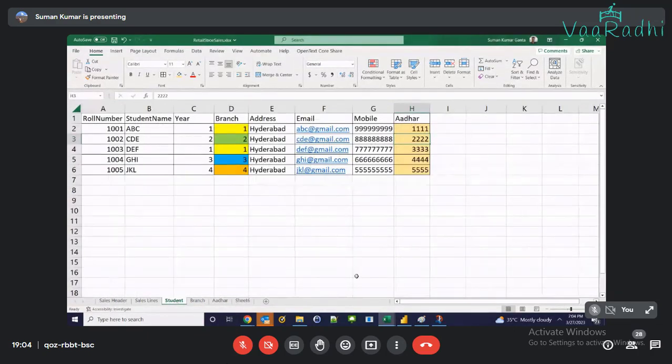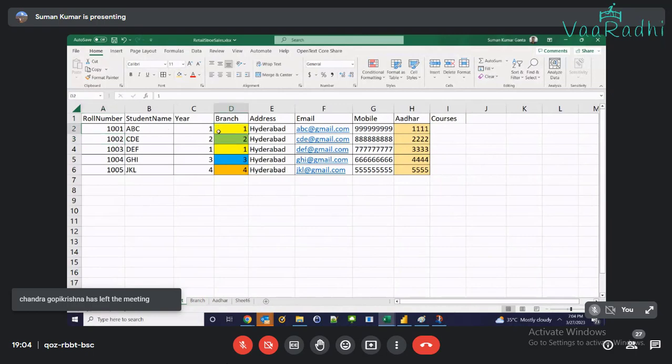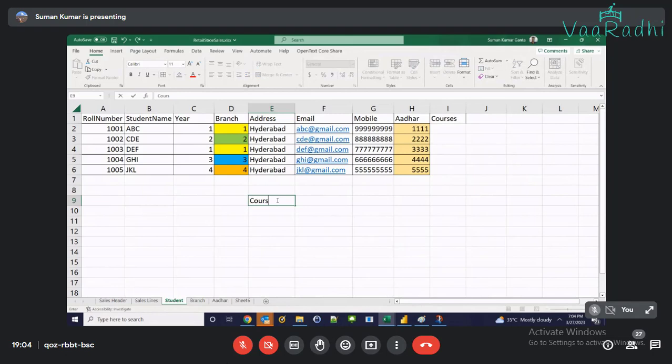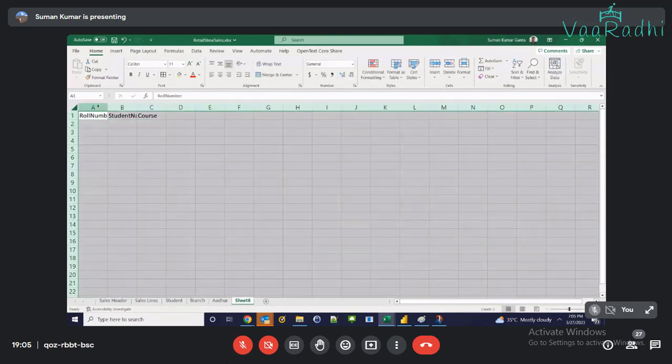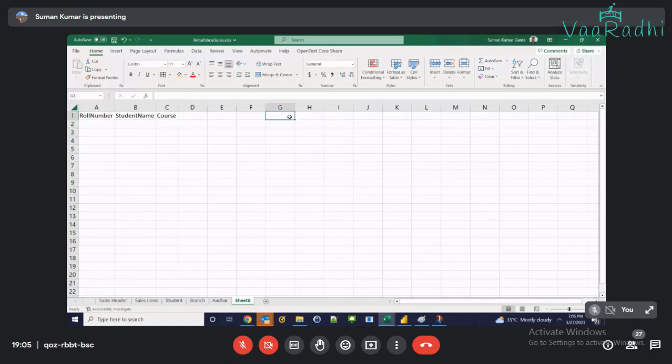I'll take the same 10 students. They are having some courses. He's studying in this branch, fine, but he's taking a few courses. And we are having a few courses like this. I'll take this: roll number, student name, course. 3 columns here. So before that, I'll take one more table called courses.